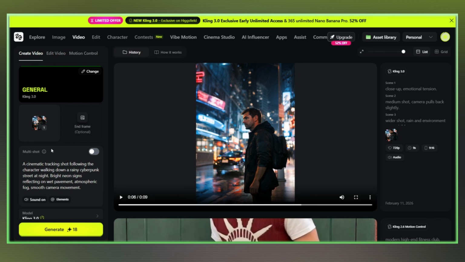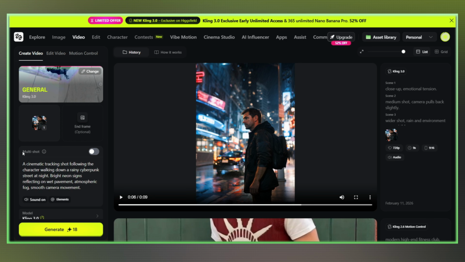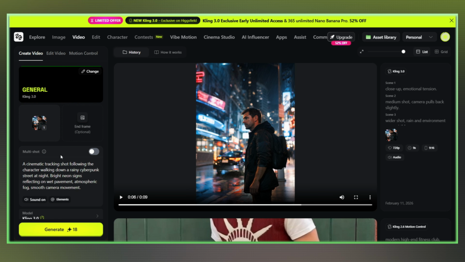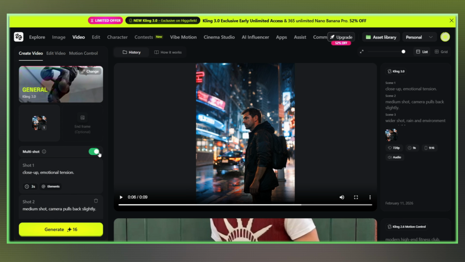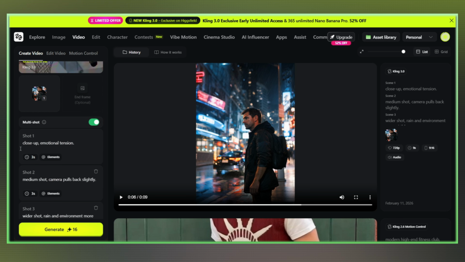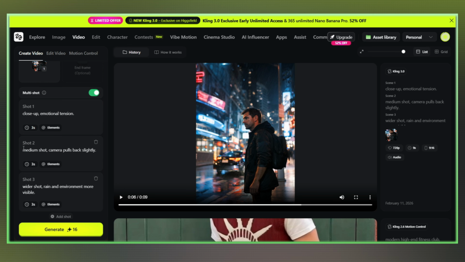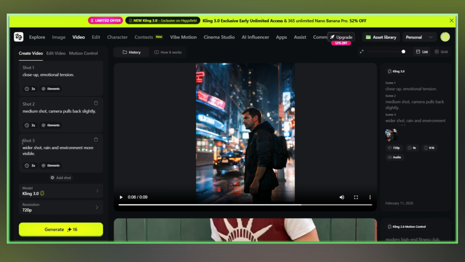Now let's turn this into a multi-shot sequence. Instead of generating each shot manually, Kling 3.0 can handle multiple shots in one run. I'll switch to multi-shot mode and define the flow. Shot 1, close-up, emotional tension. Shot 2, medium shot, camera pulls back slightly. Shot 3, wider shot, rain and environment more visible.